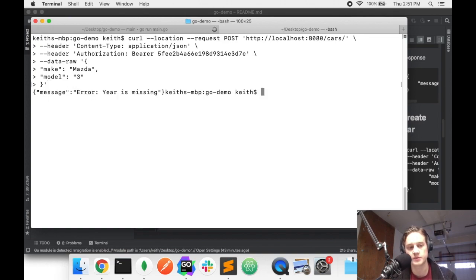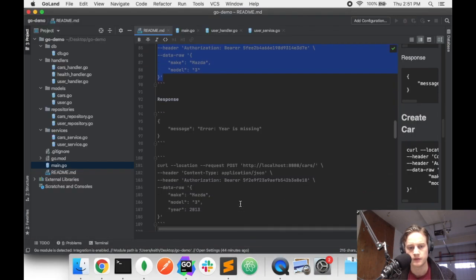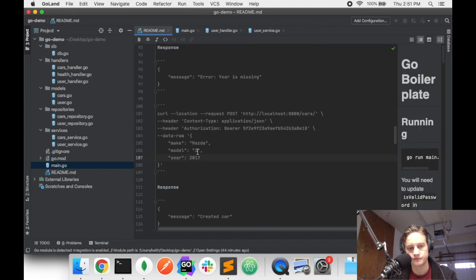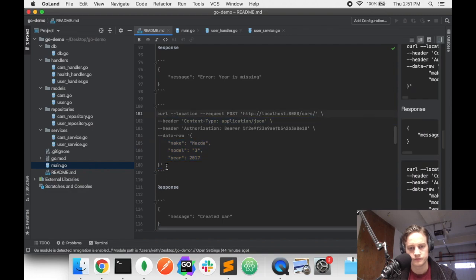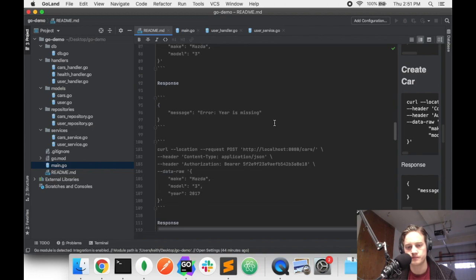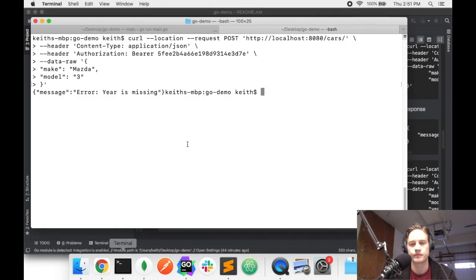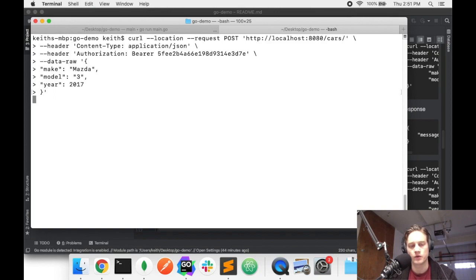Yeah, year is missing, the data attribute, so that's where the validation comes in. So I'm gonna add a year. So let's change this to be 2017. And I have to change the token. So car created.